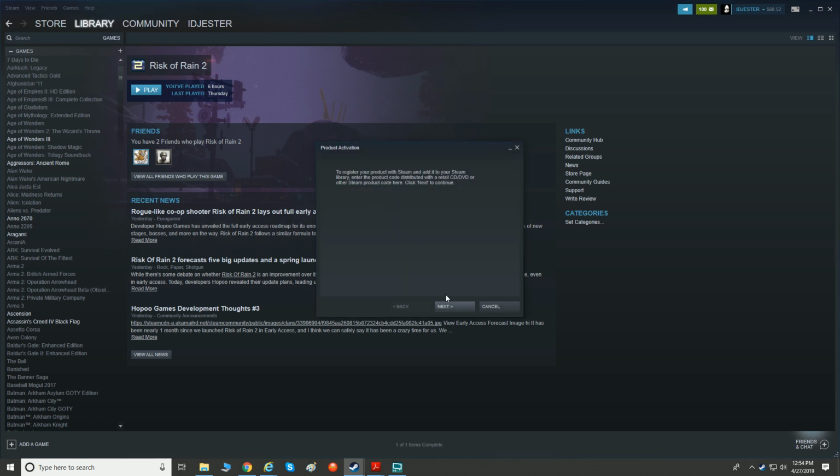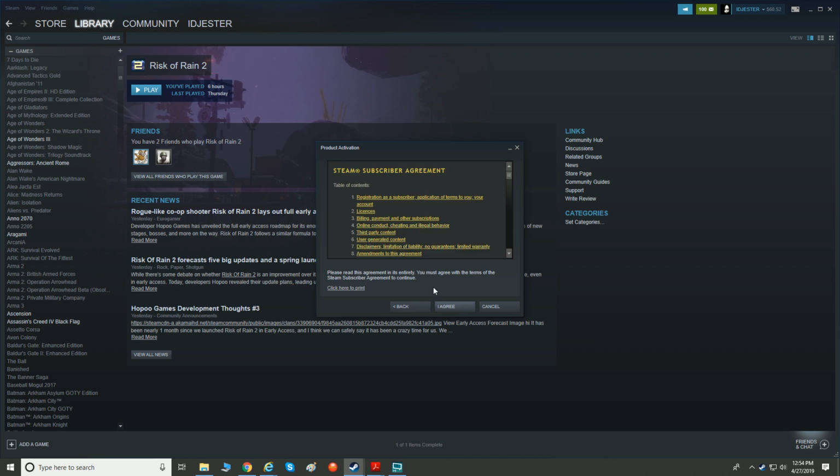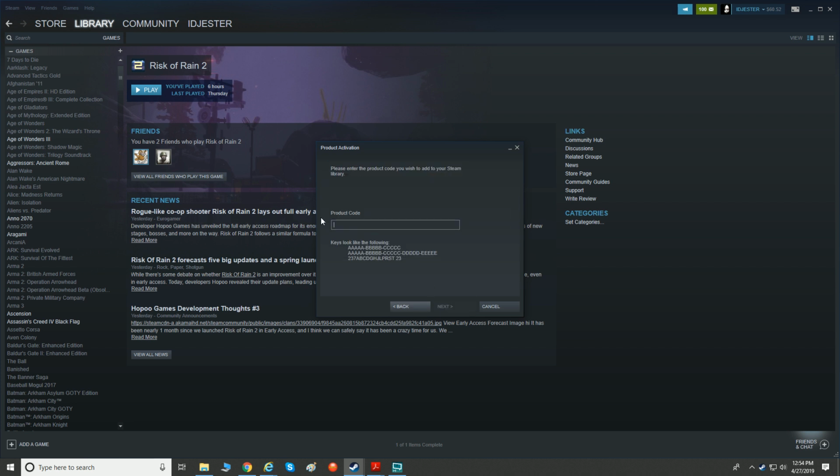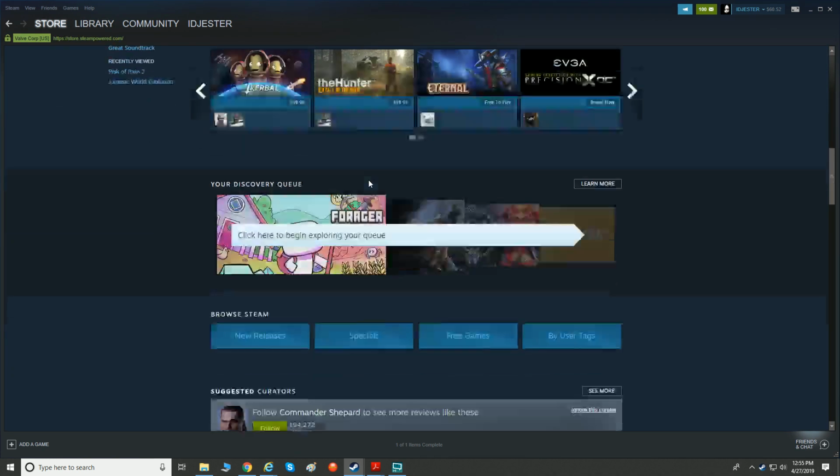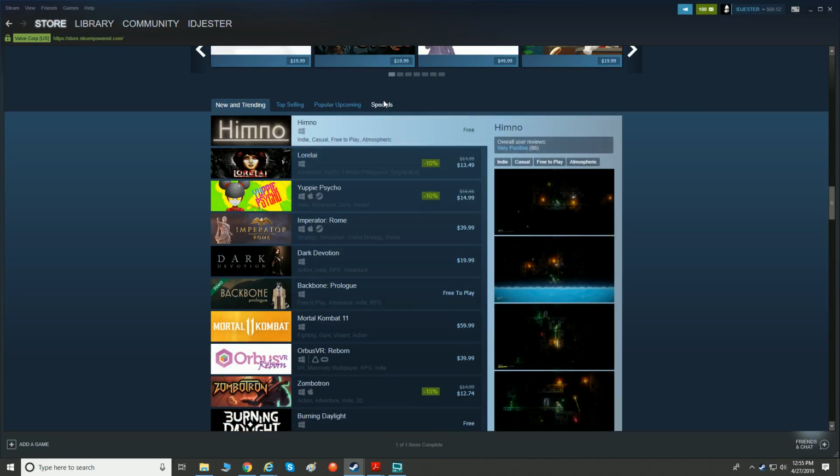So this will be your product activation. It's going to give you some information. You just agree, and then you're going to put in your product code right there. Once you put in your product code, you hit the next button, and it should bring up a window that says you are going to add this game to your library. Is that correct? And you hit OK. So that's how you activate a product in Steam if you don't buy it from Steam. If you buy something from Steam, like if I was to go to, say, let's see what specials they have here.